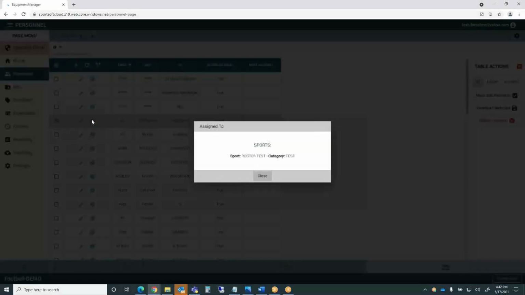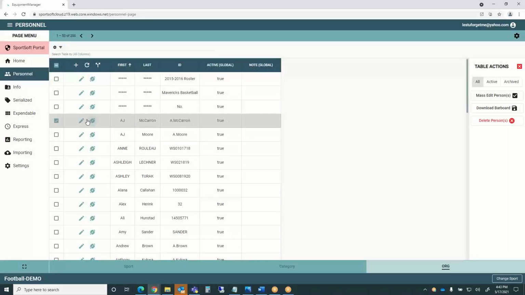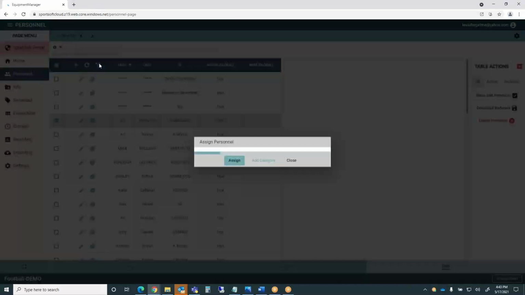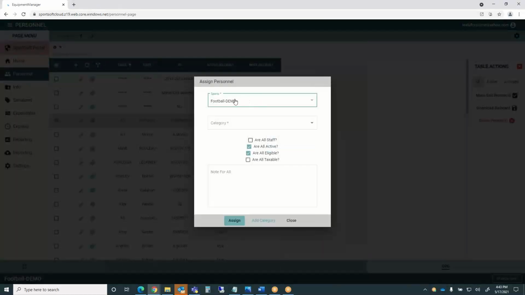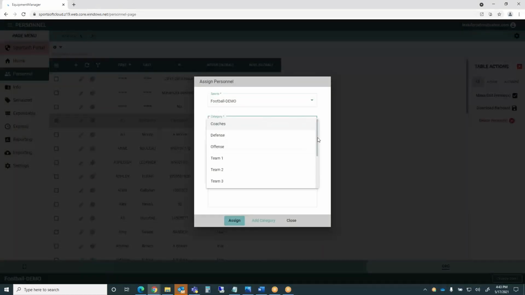And actually, let me go make sure I've got somebody here. Oh, this person's in roster test. So let's move him into football demo, just to kind of explain the flow here. What I can do is go up here and see if the sport is football demo, the category, and in this particular case I have several categories. So I'm just going to put him into, let's say, offense.